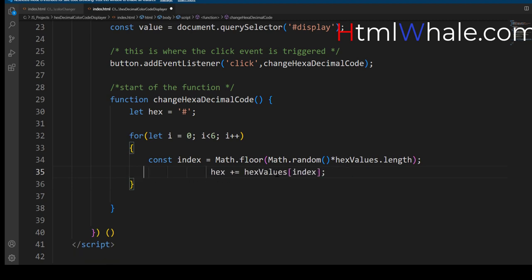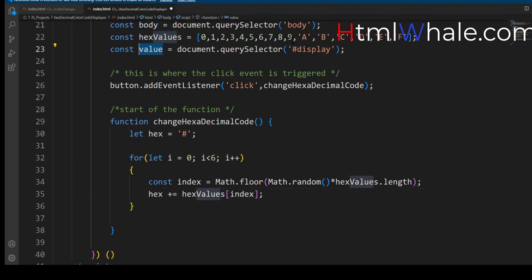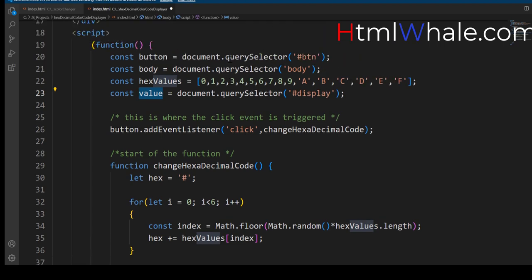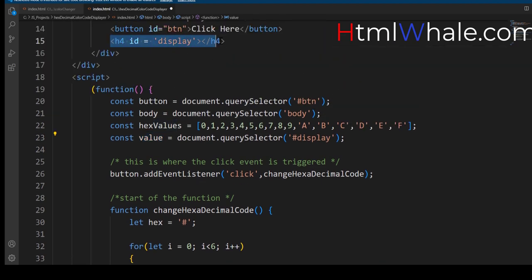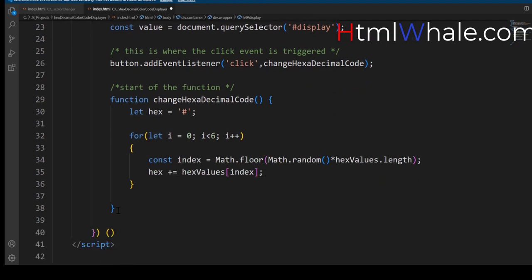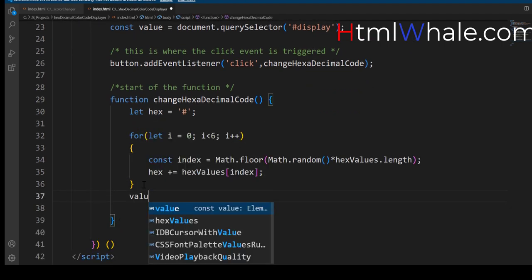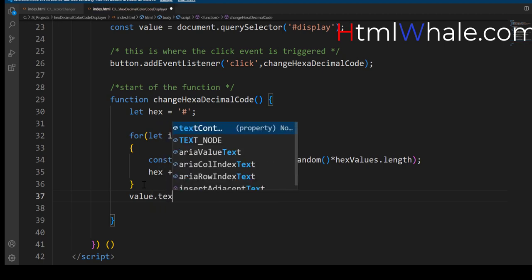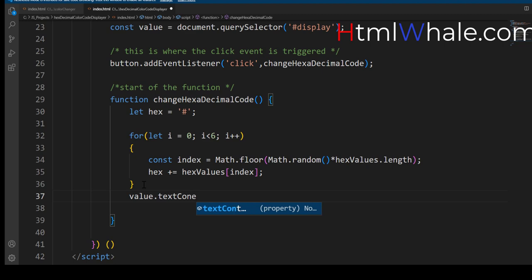So I'm taking this out, and I will bring this inside, and then there is a special way. If you would have seen here, I have already captured this display ID on the H4 using this variable value. Now we can use that same variable, and we can say value.textContent is equal to X. So this will bring the value onto the very page that we are dealing with.